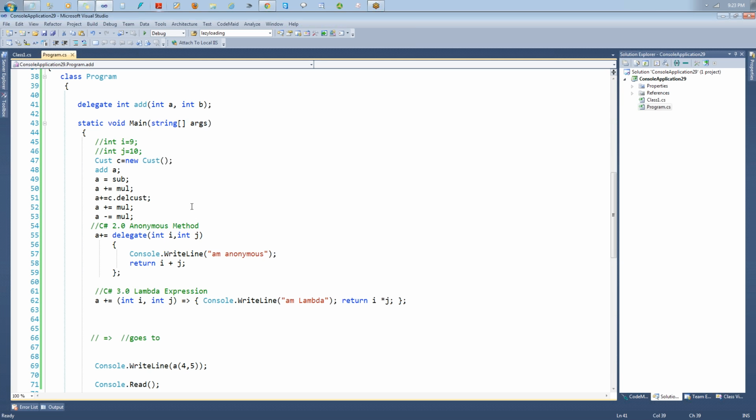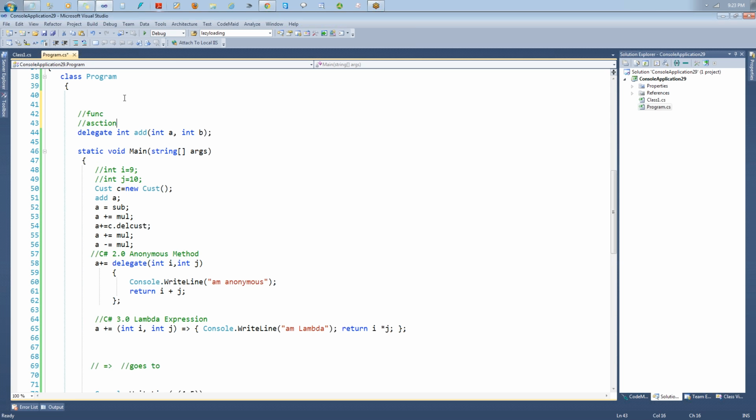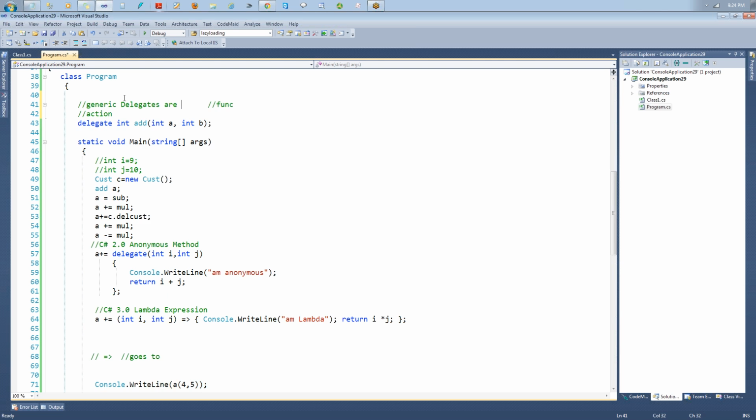It always returns the last function you assign to the delegate. It never cares about what is in sub, what is in multiplication, what is in customer, what is in anonymous, what is in lambda. If you change this to minus, see, it always returns the last one. Don't think that it returns the function from one to the other. No.